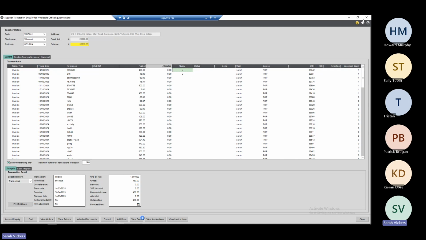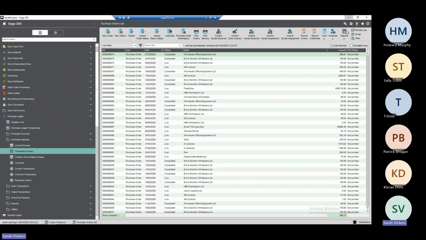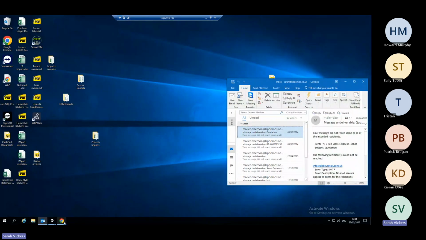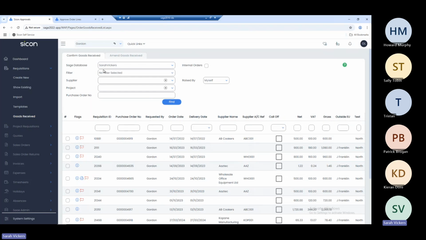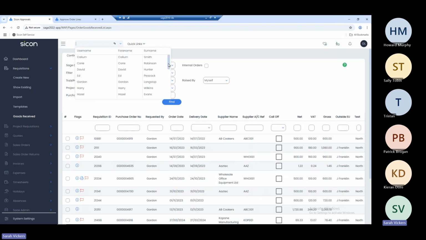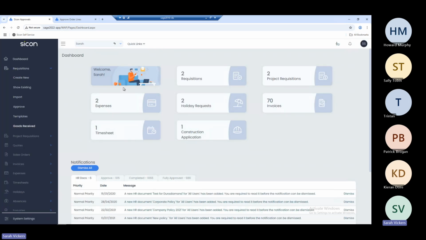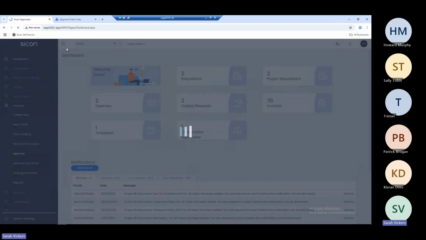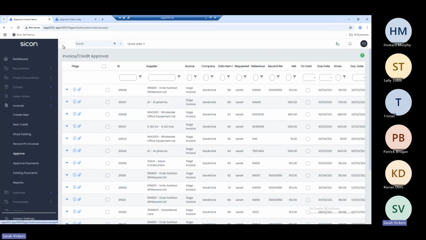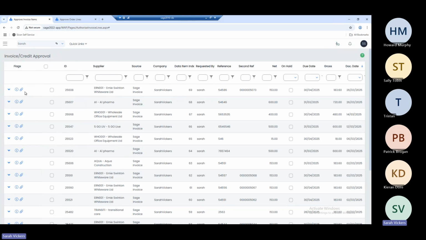So without further ado, let's actually come and show you that invoice module. So again, pretty simple. All that happens, I come and log on as Sarah, because Gordon doesn't have authority to approve invoices. So Sarah will have received, again, email notifications to say that there are invoices awaiting her approval. And this time, if I come into the invoice module, click on approve, I'll see a list of invoices with attachments for me to approve.